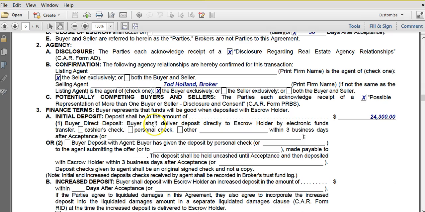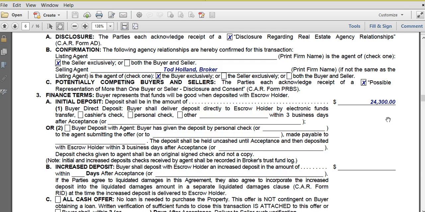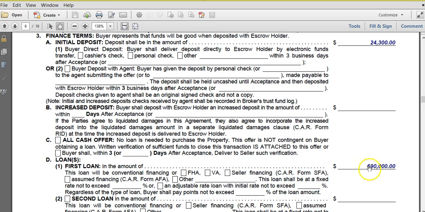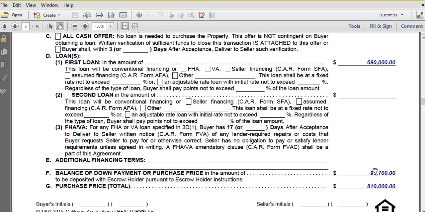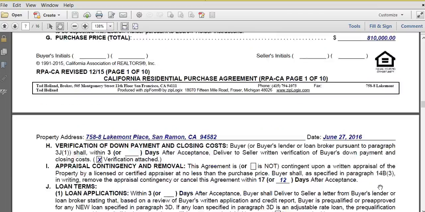Financing terms. This says that you'll give escrow $24,300 now. This is the loan amount that you'll be taking out, which is $690,000. And this is the remainder of your down payment, which is $95,700, so just about $96,000. Okay, so all that together makes up the $810,000 that we are offering for the property.